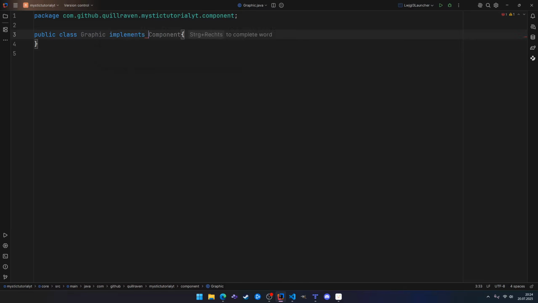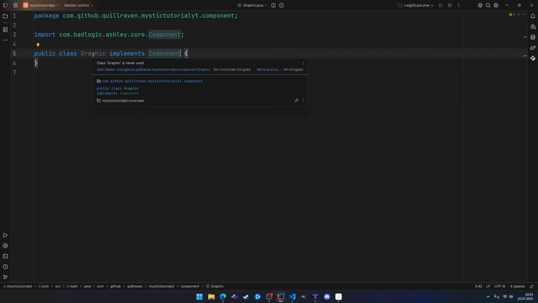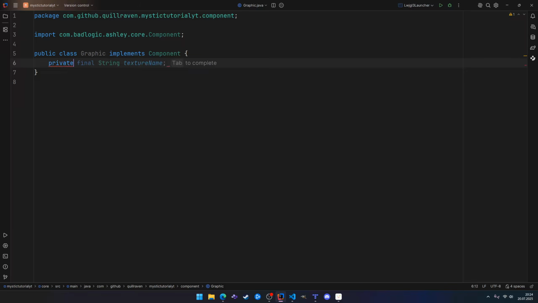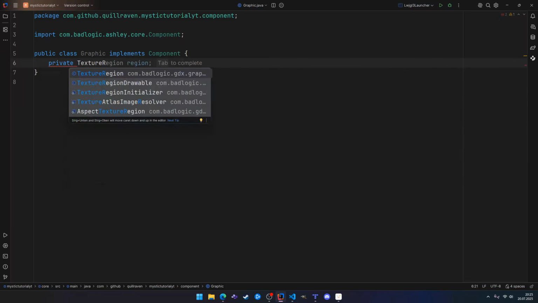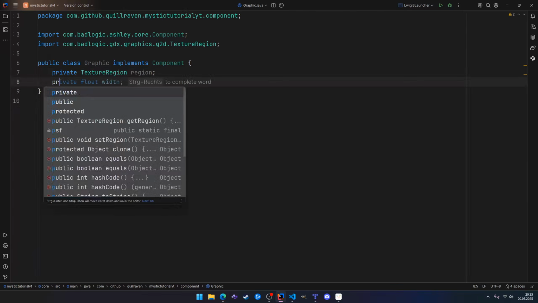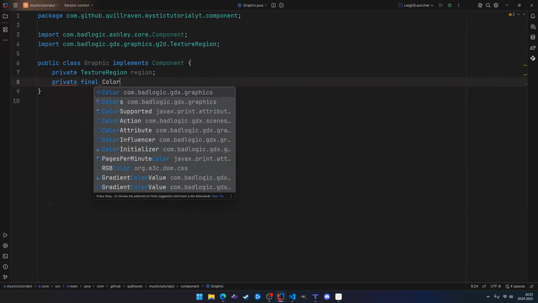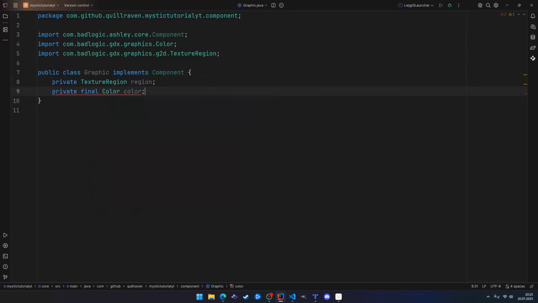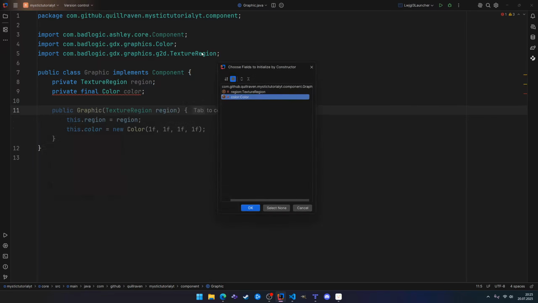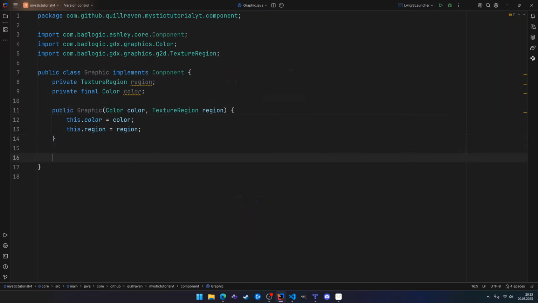And there in Ashley, we have an interface, which is called component, that we are going to implement. And now we can attach the graphic component to an entity. And what kind of data do we need when we render something? We would need a texture region, and we also would need a color with which an entity gets rendered. We come back to that later on when we are creating the entities out of Tiled.